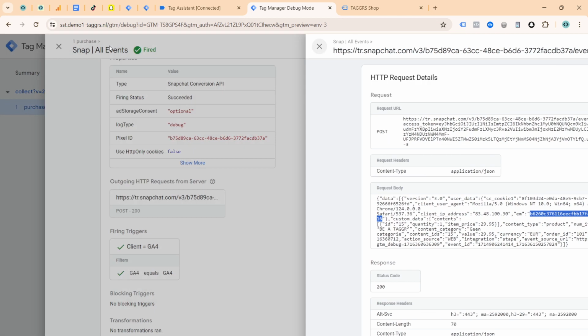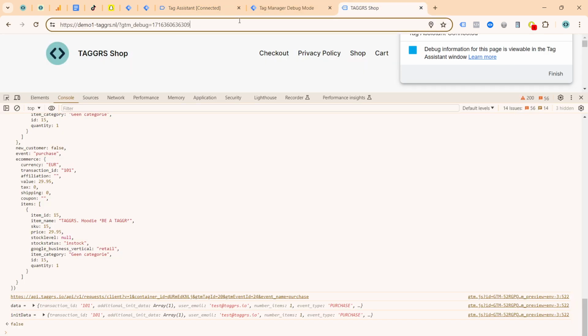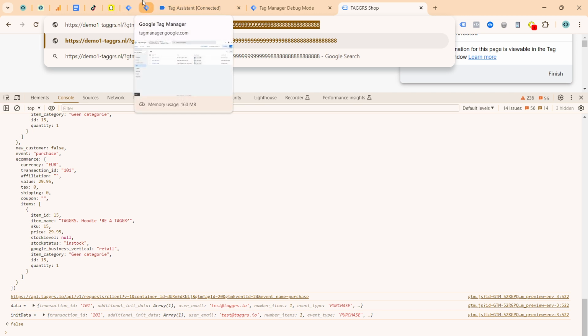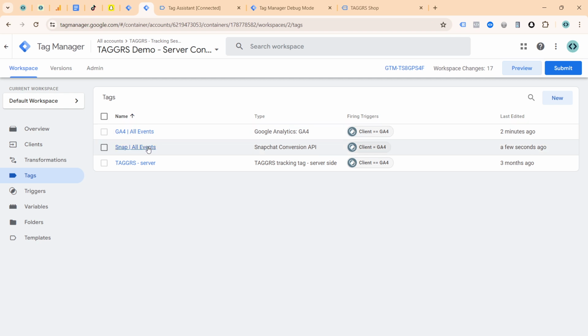Right. Then we have one more optimization. As you may or may not know, when clicking on a Snapchat ad, a Snapchat click ID, some random value like this, will be added. If it's available, it's really necessary for measuring more conversions. And the snap tag reads this cookie value that we will set automatically. I will show you.